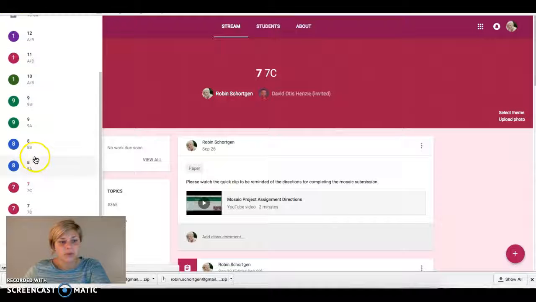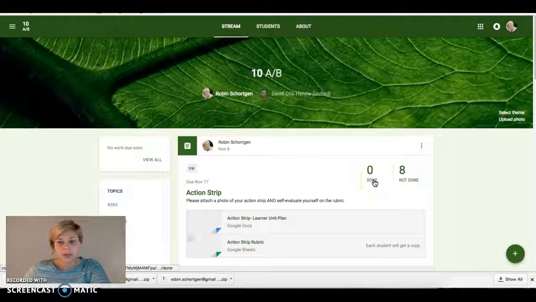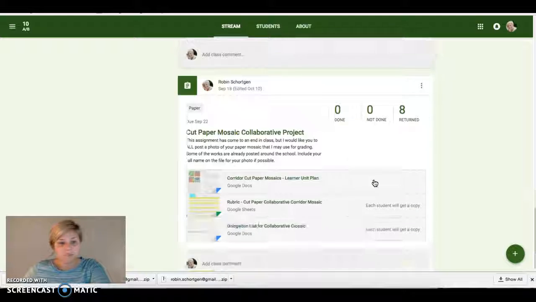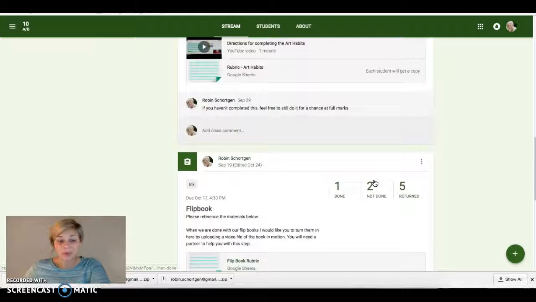So you have all of these classes now, and you can go in and add assignments, get to know how the students have done with some of their other assignments. And that's pretty much it.